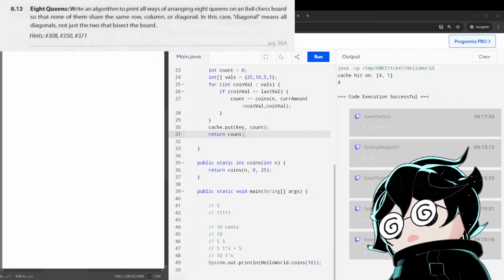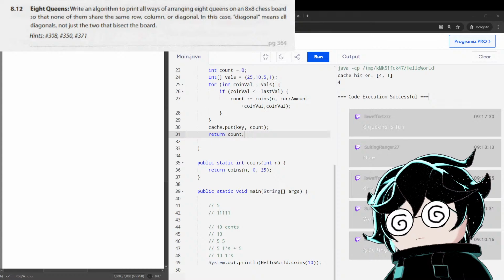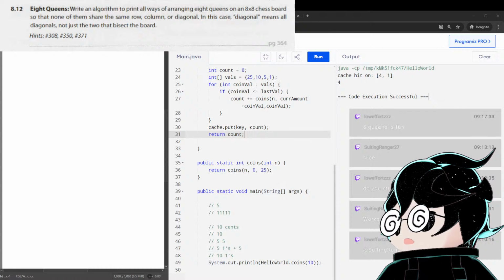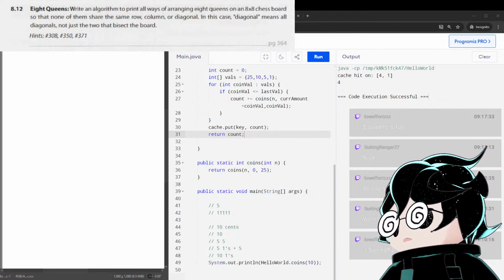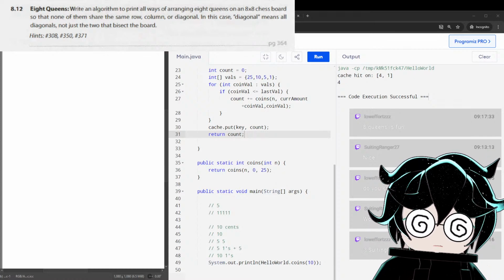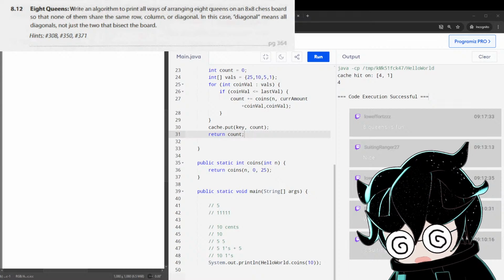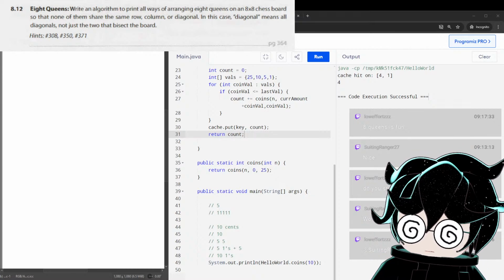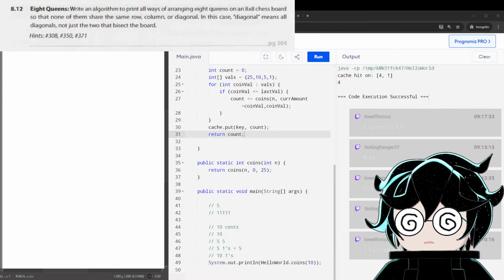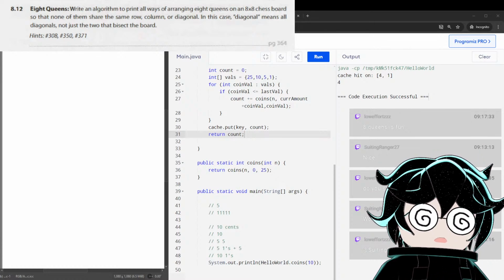Okay, 8 queens. Write an algorithm to print all ways of arranging 8 queens on an 8x8 chessboard so that none of them share the same row, column, or diagonal. In this case, diagonal means all diagonals, not just the 2 that bisect the board. Okay. This is a recursive problem. How is this a recursive problem? Is this not an iteration problem? Okay, let me just draw a chessboard.